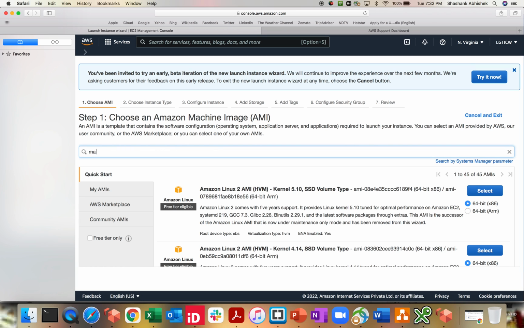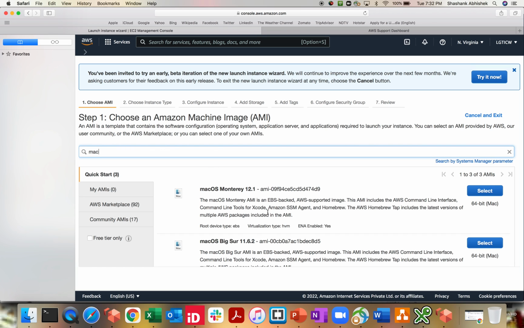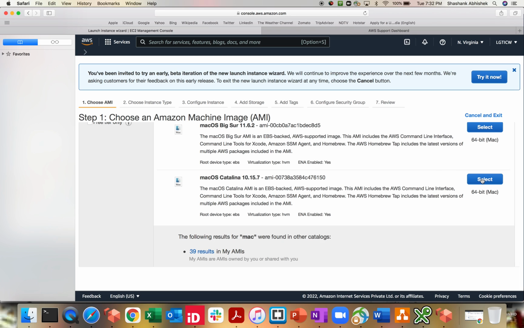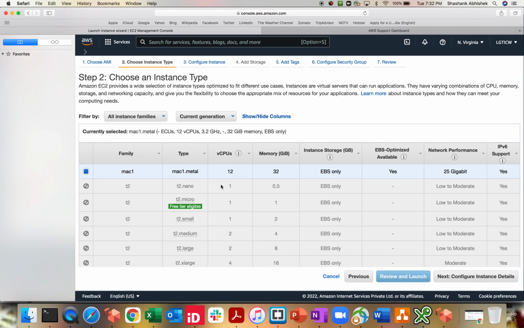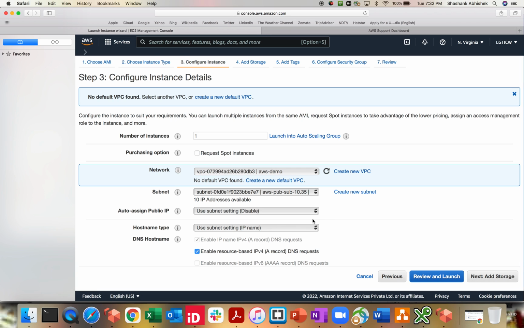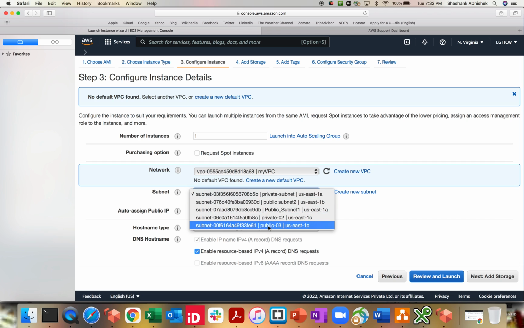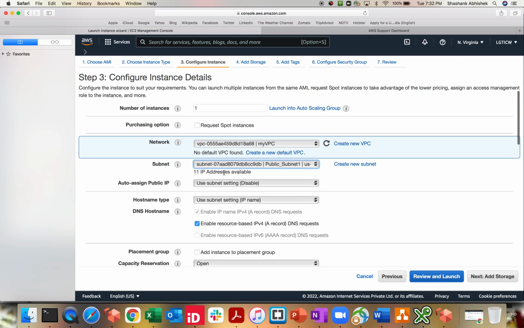Now search for Mac, and I'm going with Catalina. Then obviously it will show me the mac1.metal instance type, the family itself, which is only supported for Mac instances. Click on configure details, select your VPC, select your subnet, which should be this one for me here. I am going to enable the public subnet.